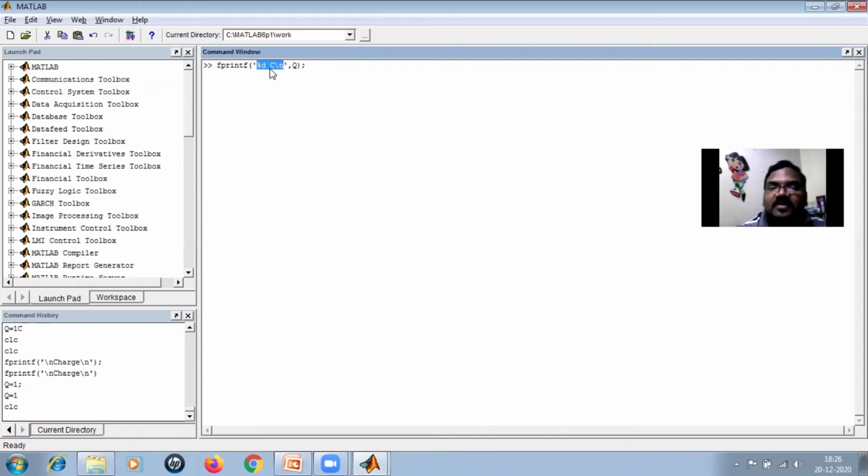And why do we have this? See here, what is the SI unit of charge? It is coulomb, right? So therefore I'm giving a space and writing this C. That means I'm going to include the SI unit of charge. Okay. And we have to give a comma and then we have to write Q. So what is the Q value? 1. So that 1 will get assigned to this and it will be displayed. And that Q value will be displayed. This is the syntax to display a value.